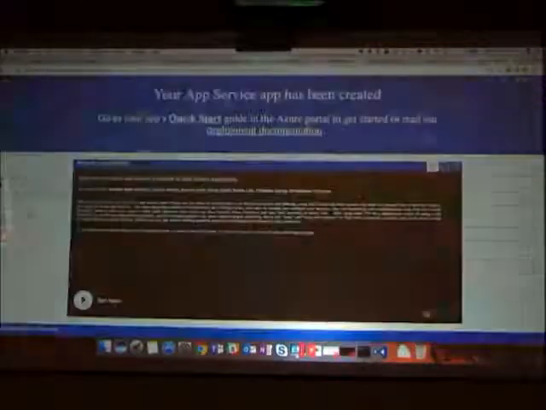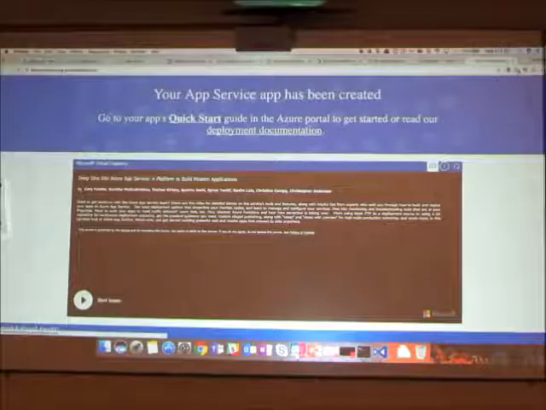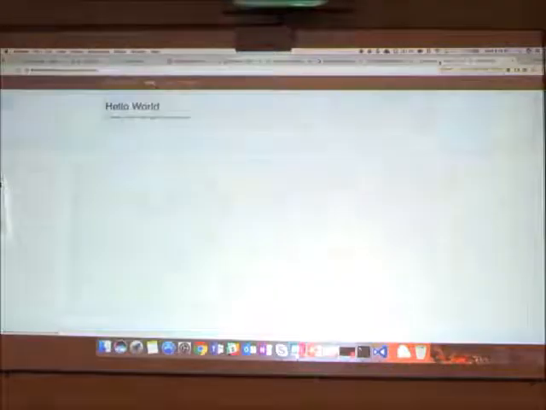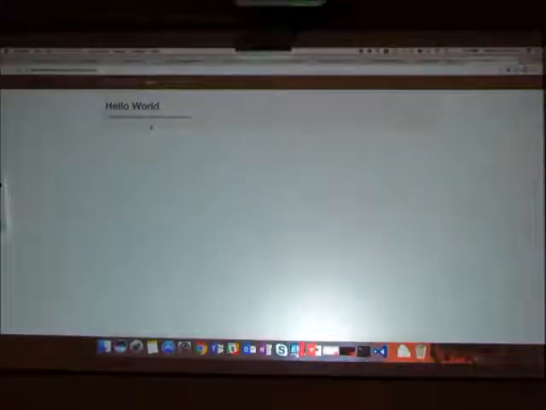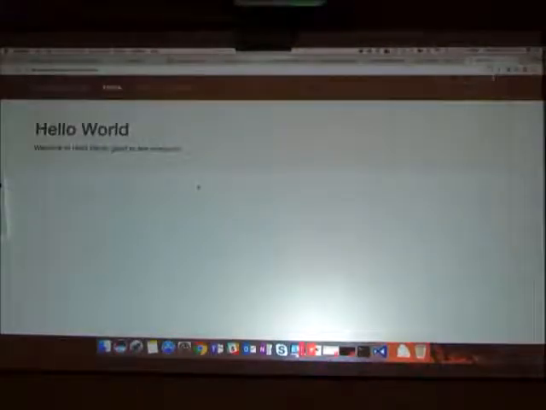So that's spun up, which means I should probably be able to refresh this. And it's Node, although it is IIS. So there we go. There's the hello world that we pushed from GitHub with this pipeline.